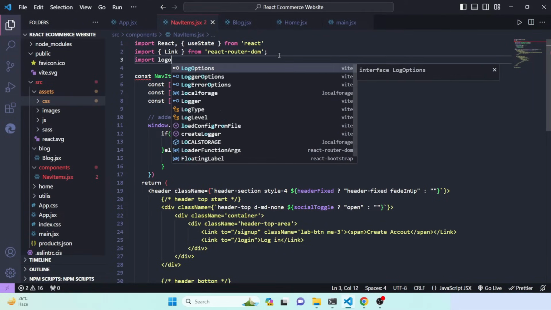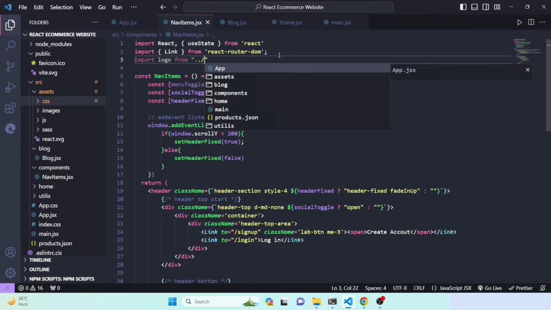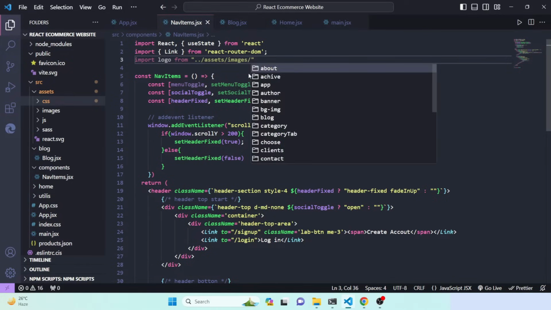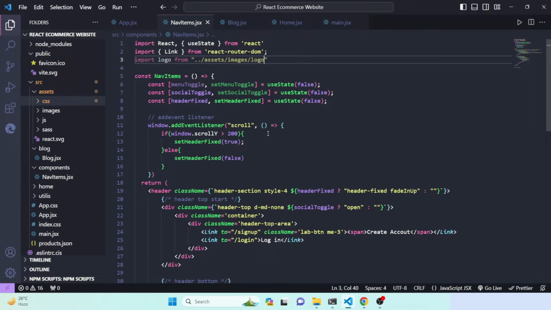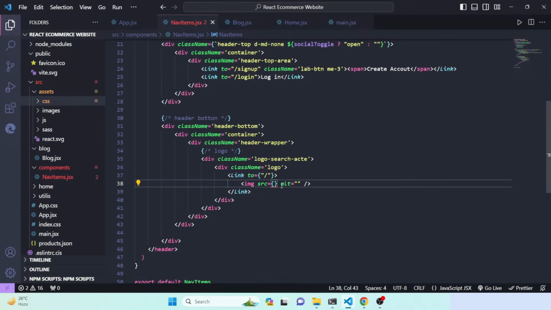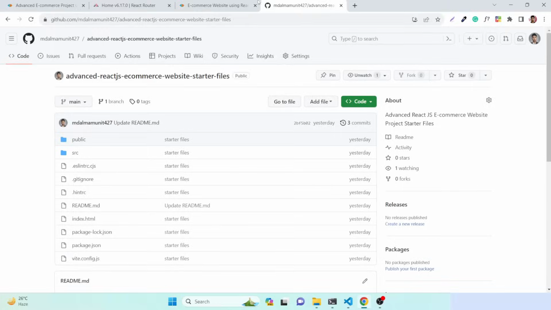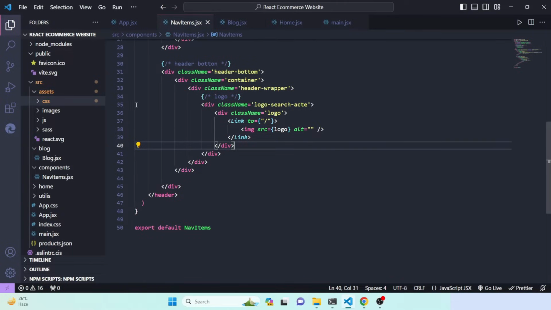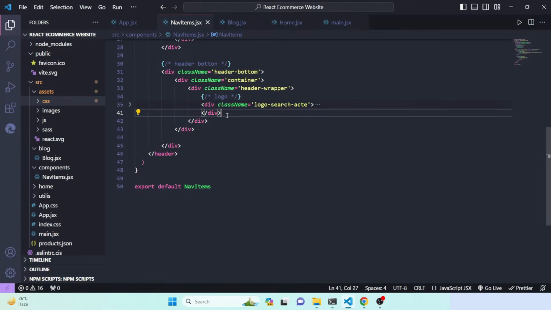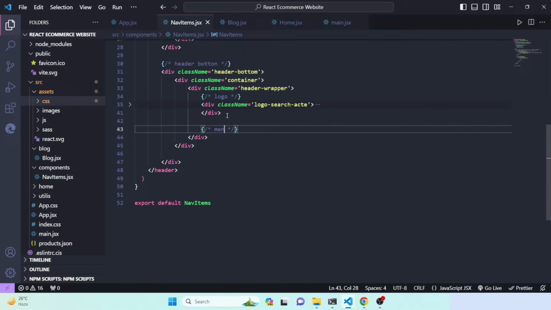Import logo from ../assets/images, if you scroll, then you will find logo/logo.png. So it's our logo. And now we'll just define curly braces and pass the value of logo. And if you check, you can see we have the shopping logo. This is our website's logo. You can see this type of logo is here. We'll just close this div logo, and then we'll define menu area.